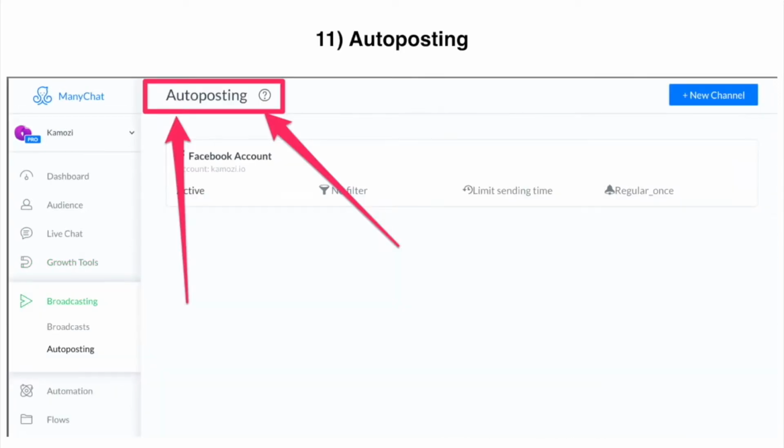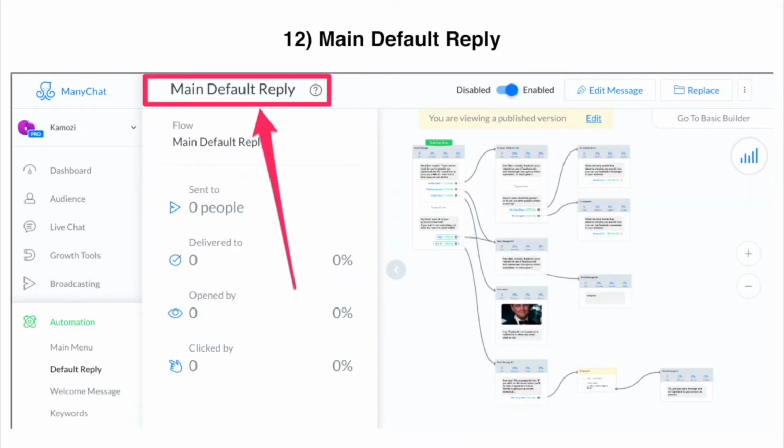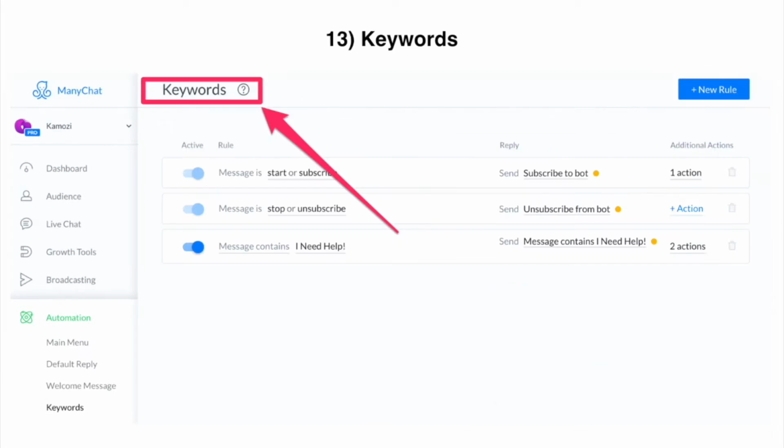Okay, auto-posting is basically when you post something up on your social media channels, it's going to send a message to all your subscribers notifying them that there is a new post out there. Then we've got the main default reply. This literally means that when the bot doesn't recognize what somebody has said, it's going to fire a reply or a message or a sequence to somebody so that they can then go through that flow. Again, all of these we're going to go into at a later date.